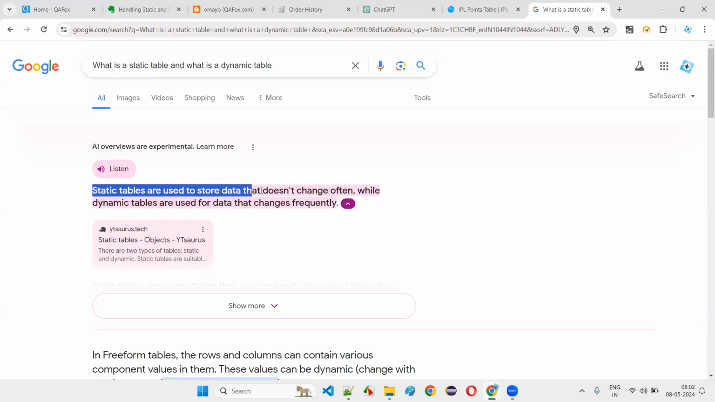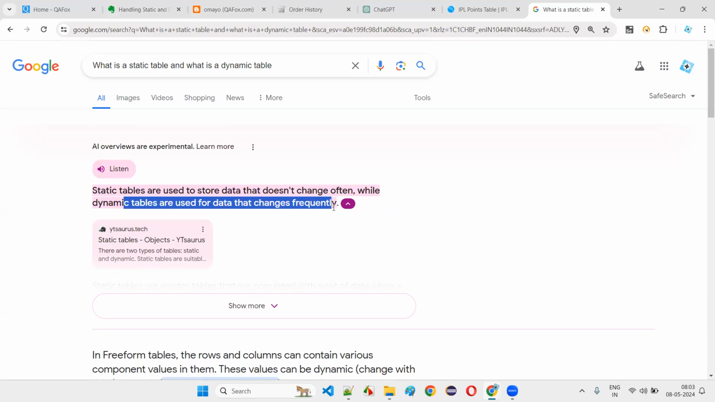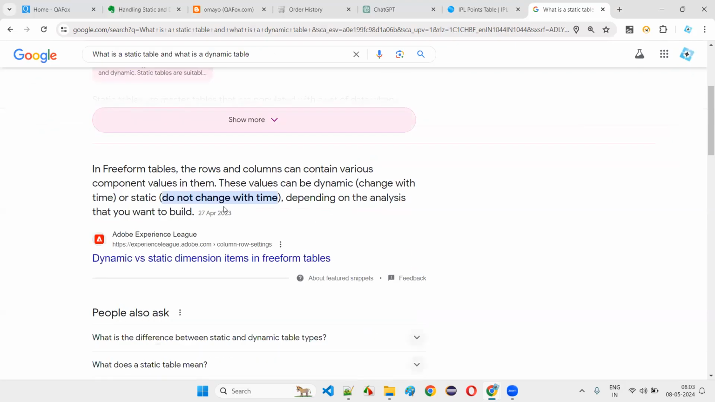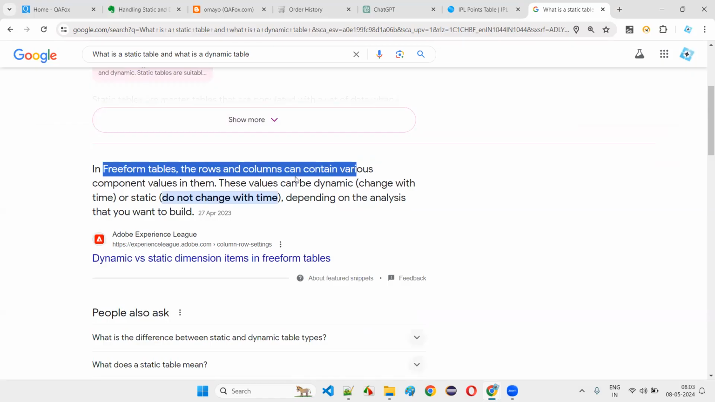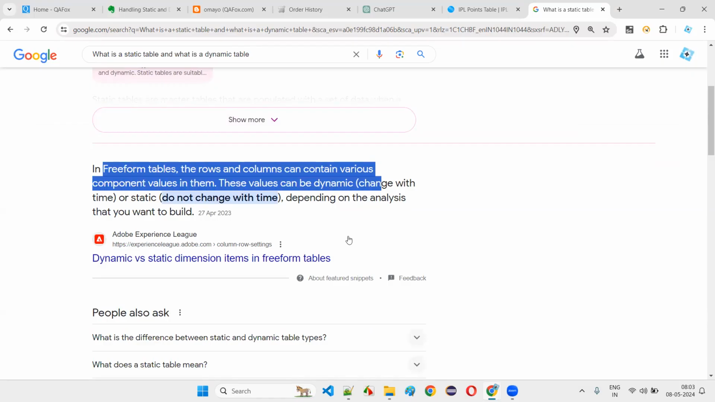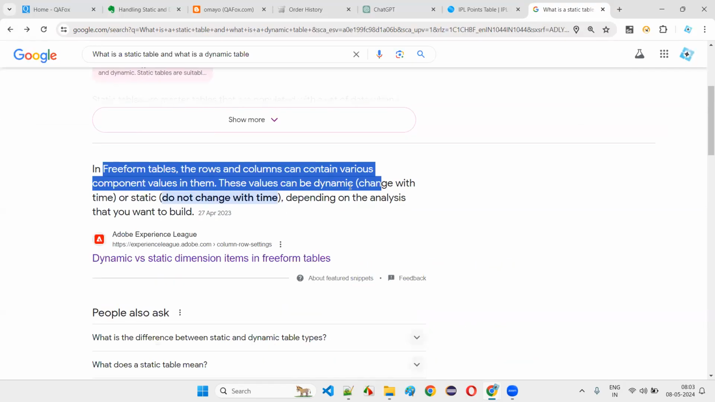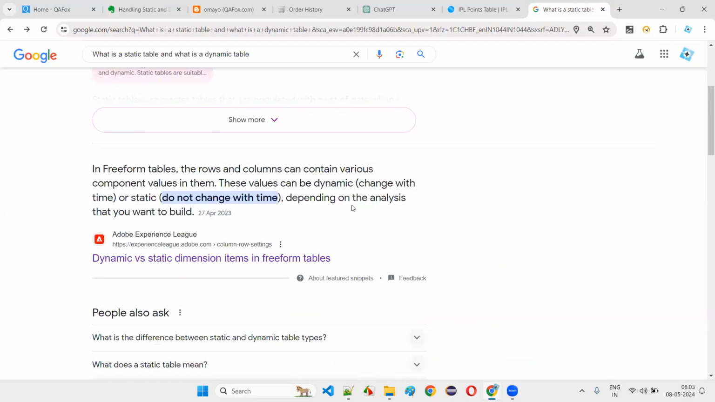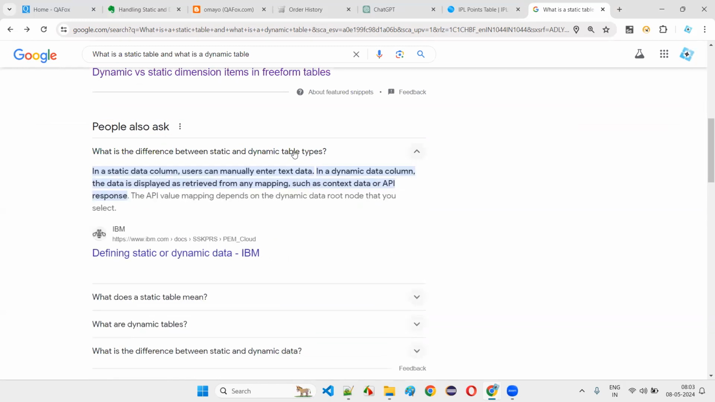Static tables are used to store data that doesn't change often, while dynamic tables are used for data that changes frequently. That means if the data is changing, that is a dynamic table. If the rows and columns are not changing, but the data is changing, that is also considered a dynamic table as per their view. Okay. Either the number of columns, the number of rows, or the data inside the table, if they are changing, I think we can consider it a dynamic table.